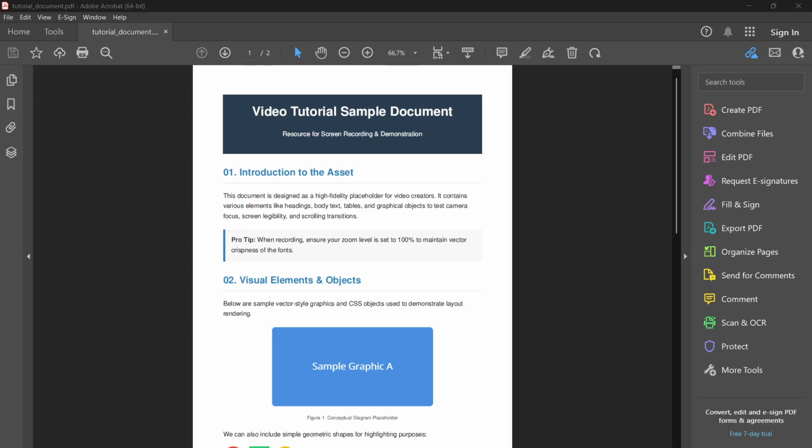In this video, I'm going to show you how to make hand tool default in Adobe Acrobat.